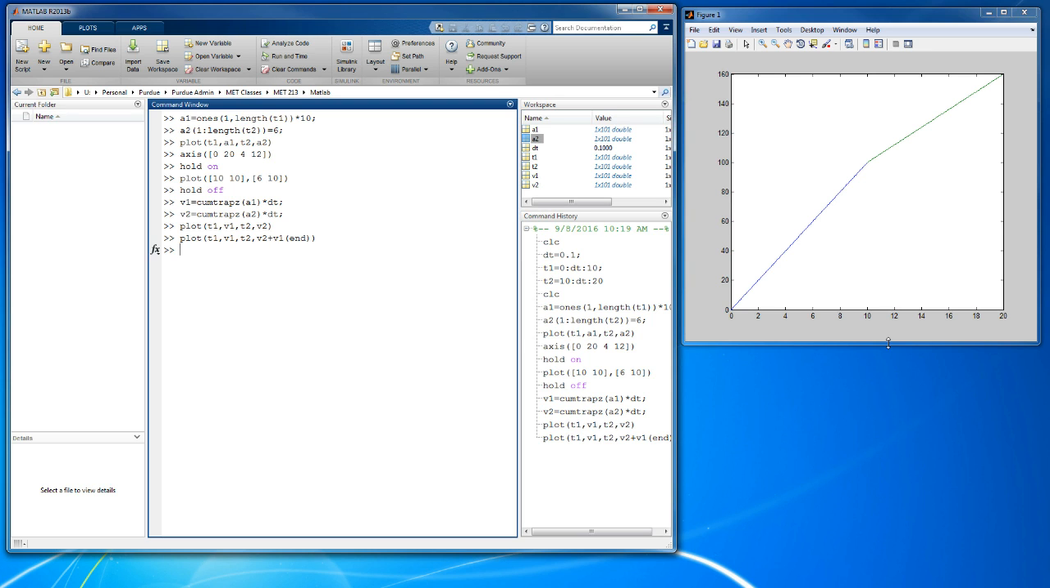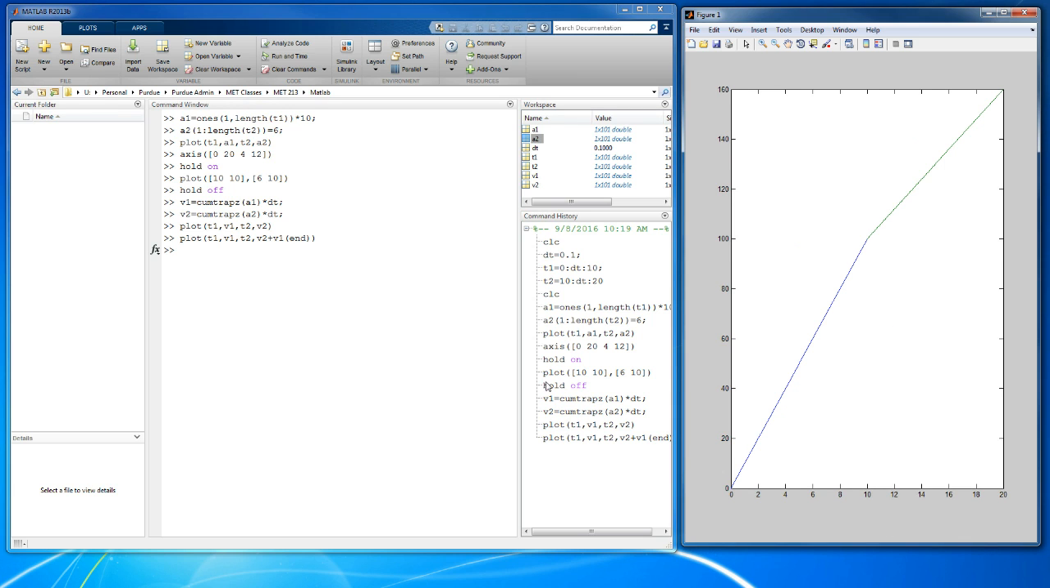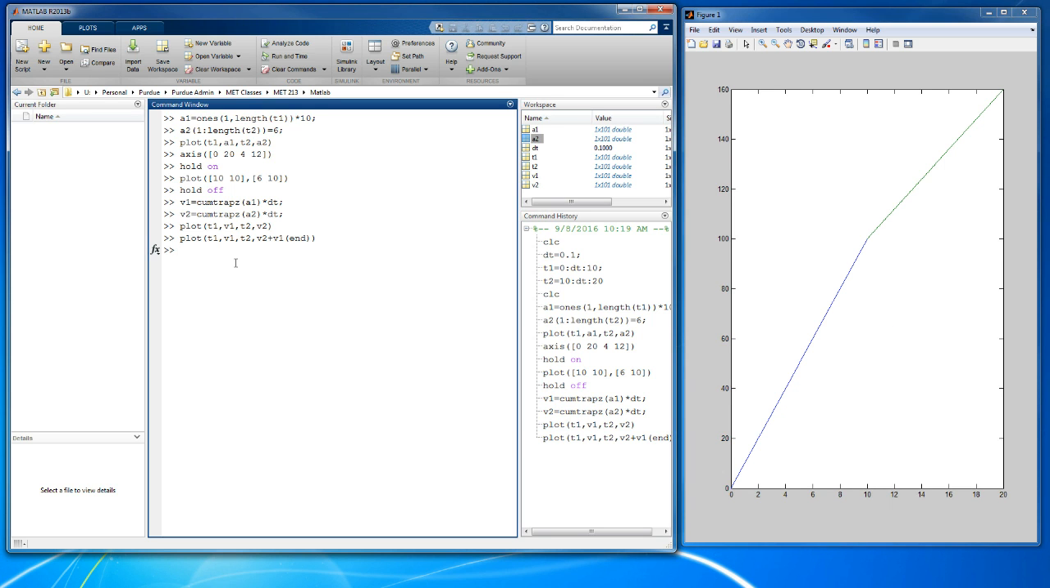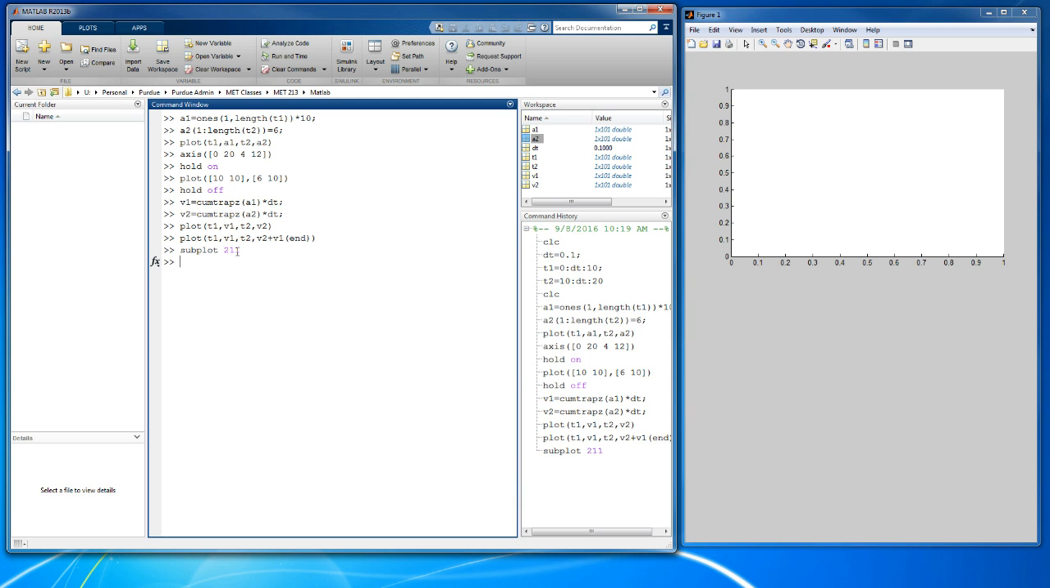So the last thing I want is to make those two plots as sort of a motion diagram like I did on the board. There's a command called subplot that lets you put several plots on one figure. This little window here is called a figure. It says figure 1. So if I type 211, it says give me 2 rows of plots, 1 column of plots, and direct me to the first one. There. Okay.